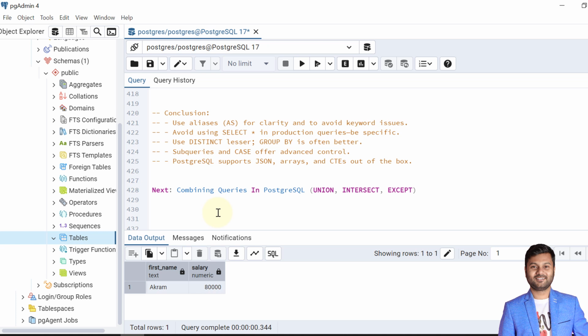So the conclusion is: use aliases for clarity and to avoid ambiguity, and avoid using select star in production environments. Use DISTINCT sparingly, GROUP BY is often better, and subqueries and CASE offer advanced control. PostgreSQL supports JSON, arrays and CTEs out of the box. So this was all about the select list in PostgreSQL database.